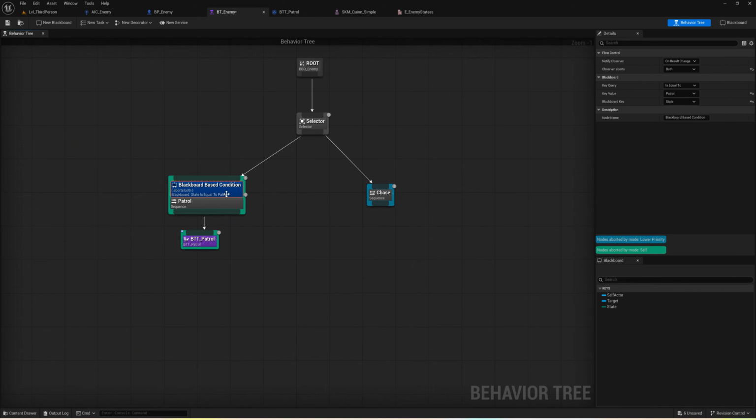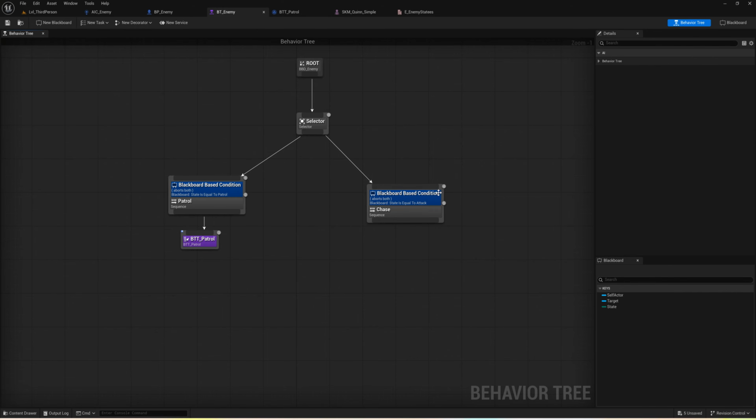So we're going to add a similar, I just pressed Control D there, a similar blackboard based condition, put it over here, and we're just going to change the patrol to attack. So we go, are we patrolling? Do this. Are we attacking? Do this. Oh, I've put chase. I'll change this to attack just to be consistent.